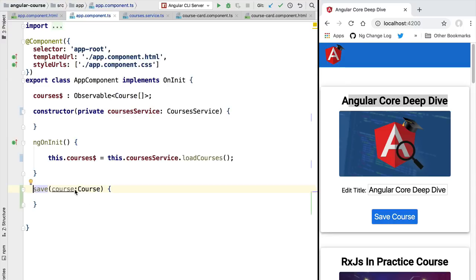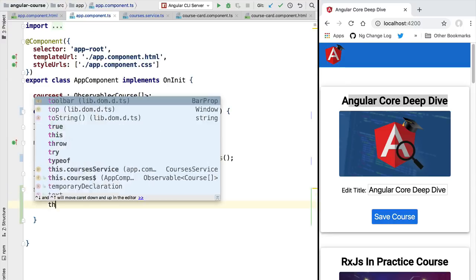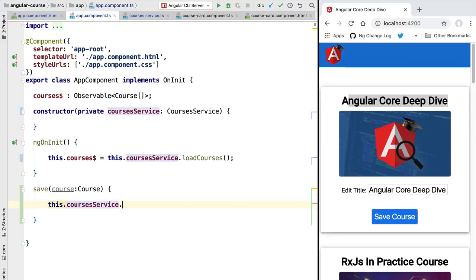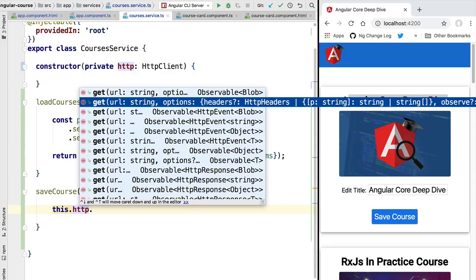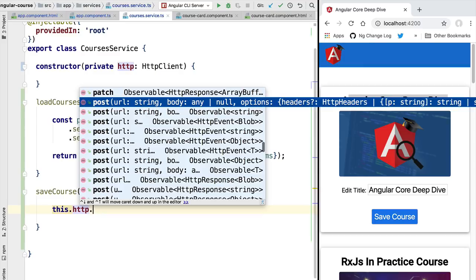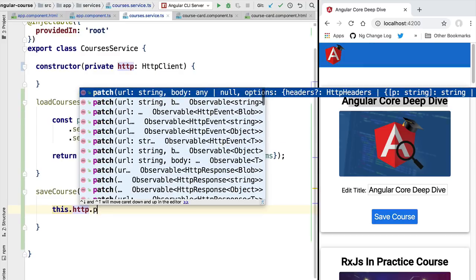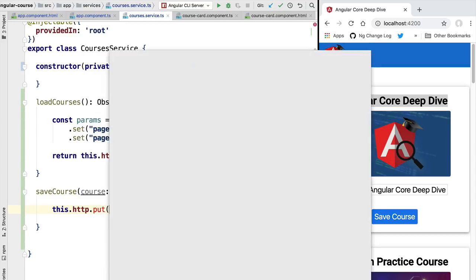So now inside here our save method, we are going to be able to call our courses service saveCourse method and pass in here the course. Let's now implement the saveCourse method. Here again we are going to be calling the HTTP client. We are going to be doing an HTTP put call. So the same way that we can do a get, we can do a post, can do a delete, and we can also do a put, which is what we are doing here.